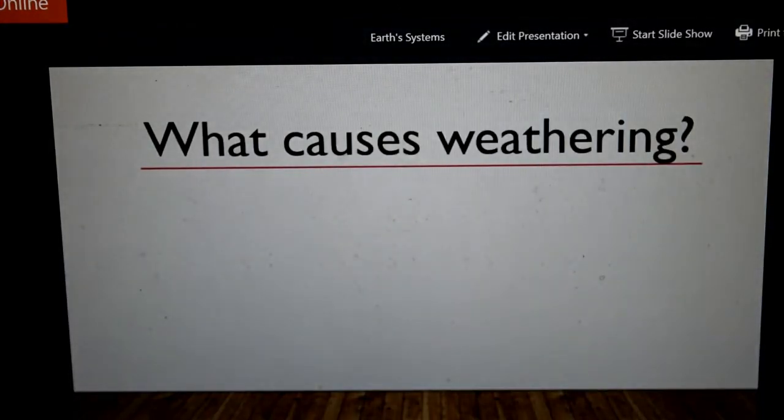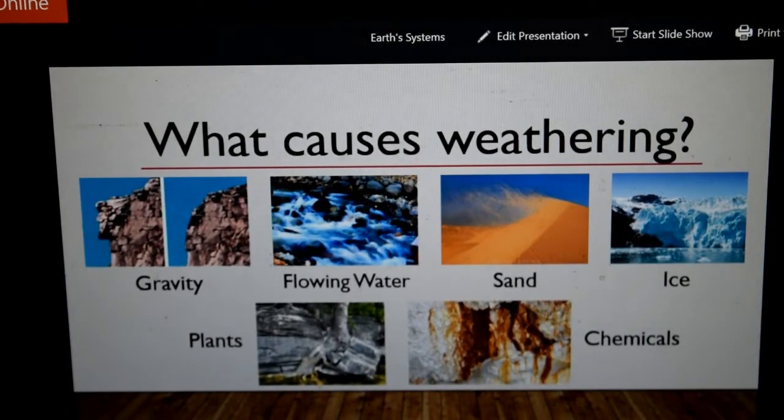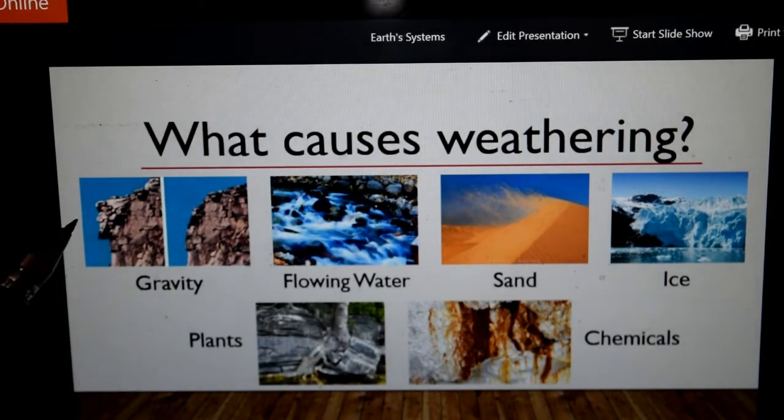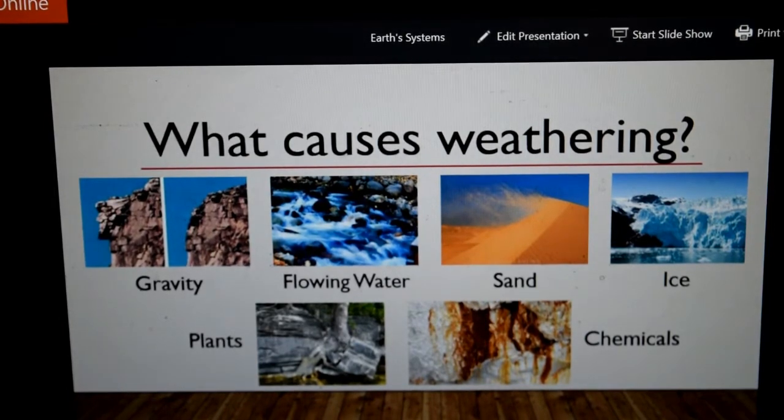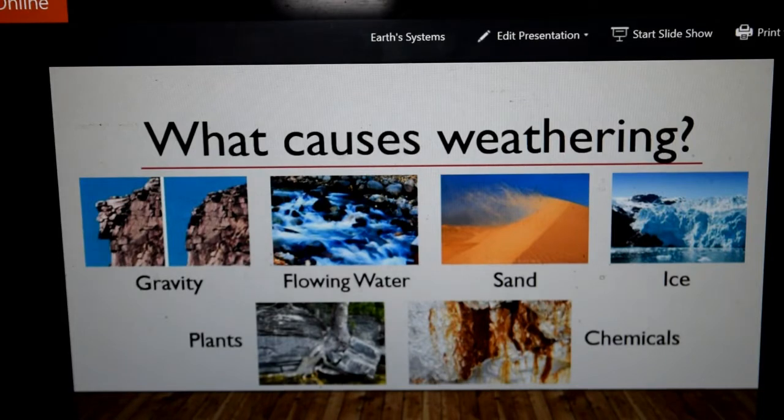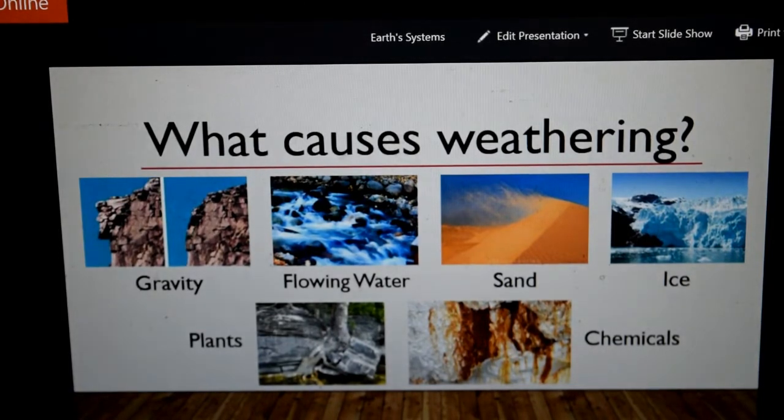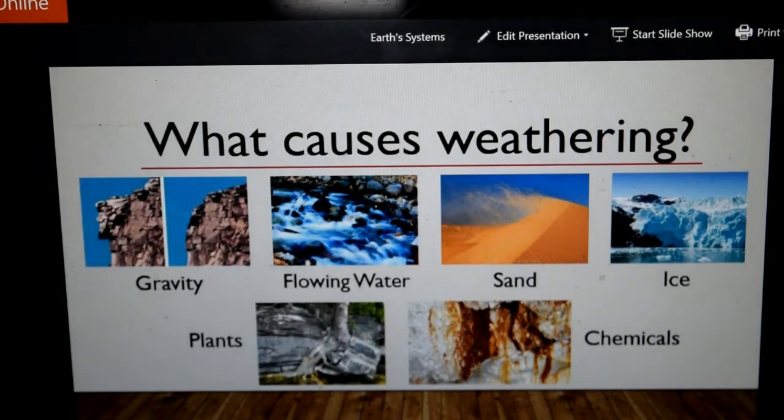So what causes weathering? Well, gravity. You can see that this rock here fell from this cliff, and that's a result of gravity. It was probably slowly over time, rain washed away some of the support there, and gravity pulled it down. Running water. As water flows or rains down or goes through a river, it carries sediments along with it, and it causes things to erode away.